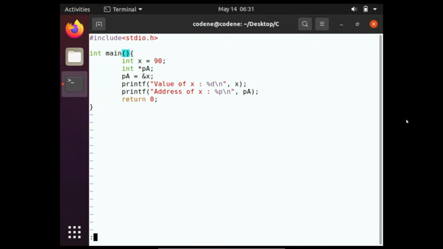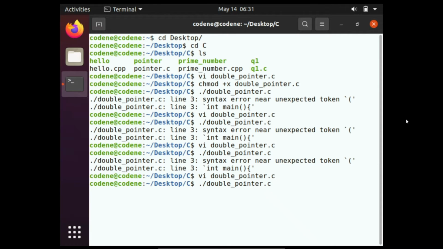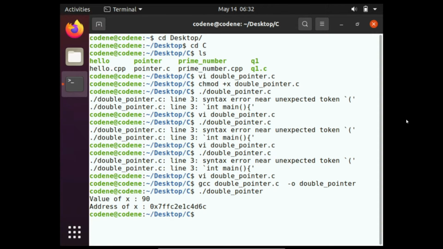Okay, I know what the problem is. I'm so silly. It will not execute like this. First I have to create an object of it. Oh my god, can I make this silly mistake? Hopefully this will work. Yes. So here you can see the value of x is 90 and the address it is returning. So it is a very basic pointer program.